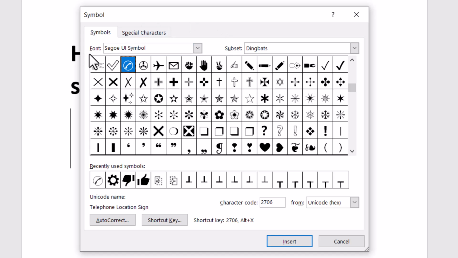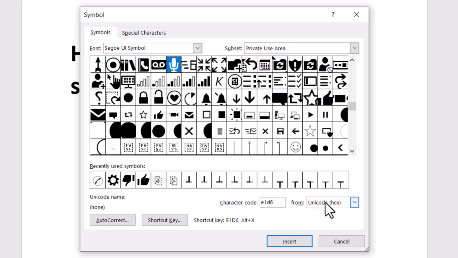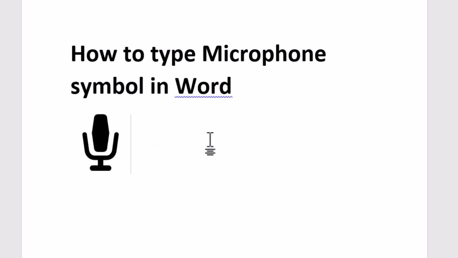Now on this screen, you need to select this font and type this character code. Just type the character code E1D6 and click on Insert. Now close it. So very easily you can insert or type the microphone symbol in Word.